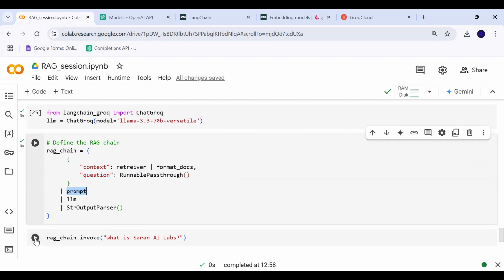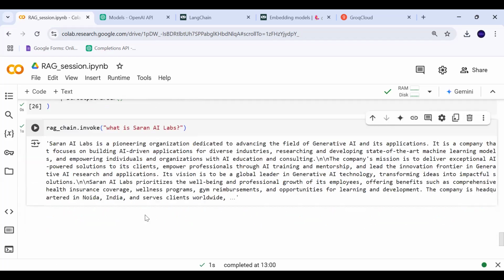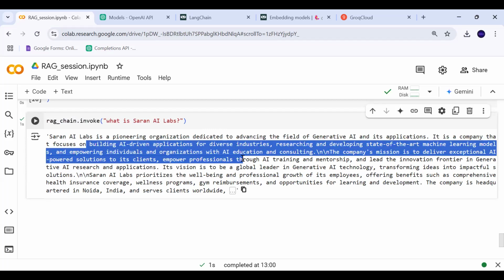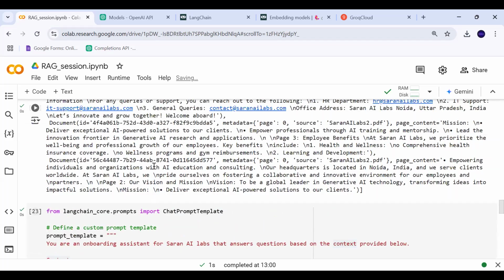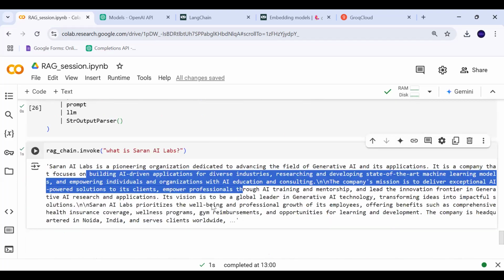And then it's very simple. I run this chain, and it tells me Saran AI Lab is a pioneer organization dedicated to advancing the field of generative AI and its application. It is a company that focuses on building AI-driven applications. Now you can see how beautifully the large language model has synthesized the final answer. We just passed these chunks, and it was able to construct the final response.